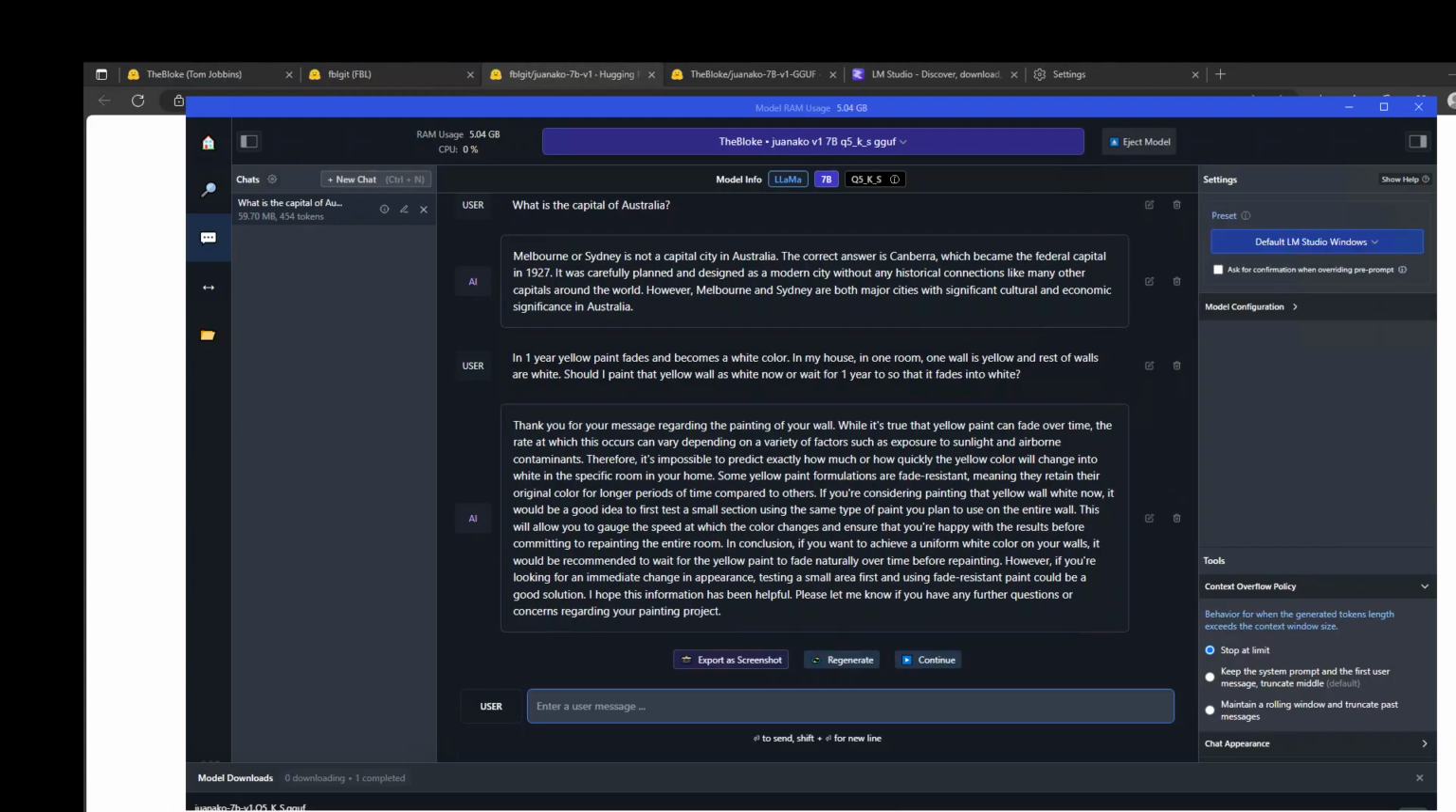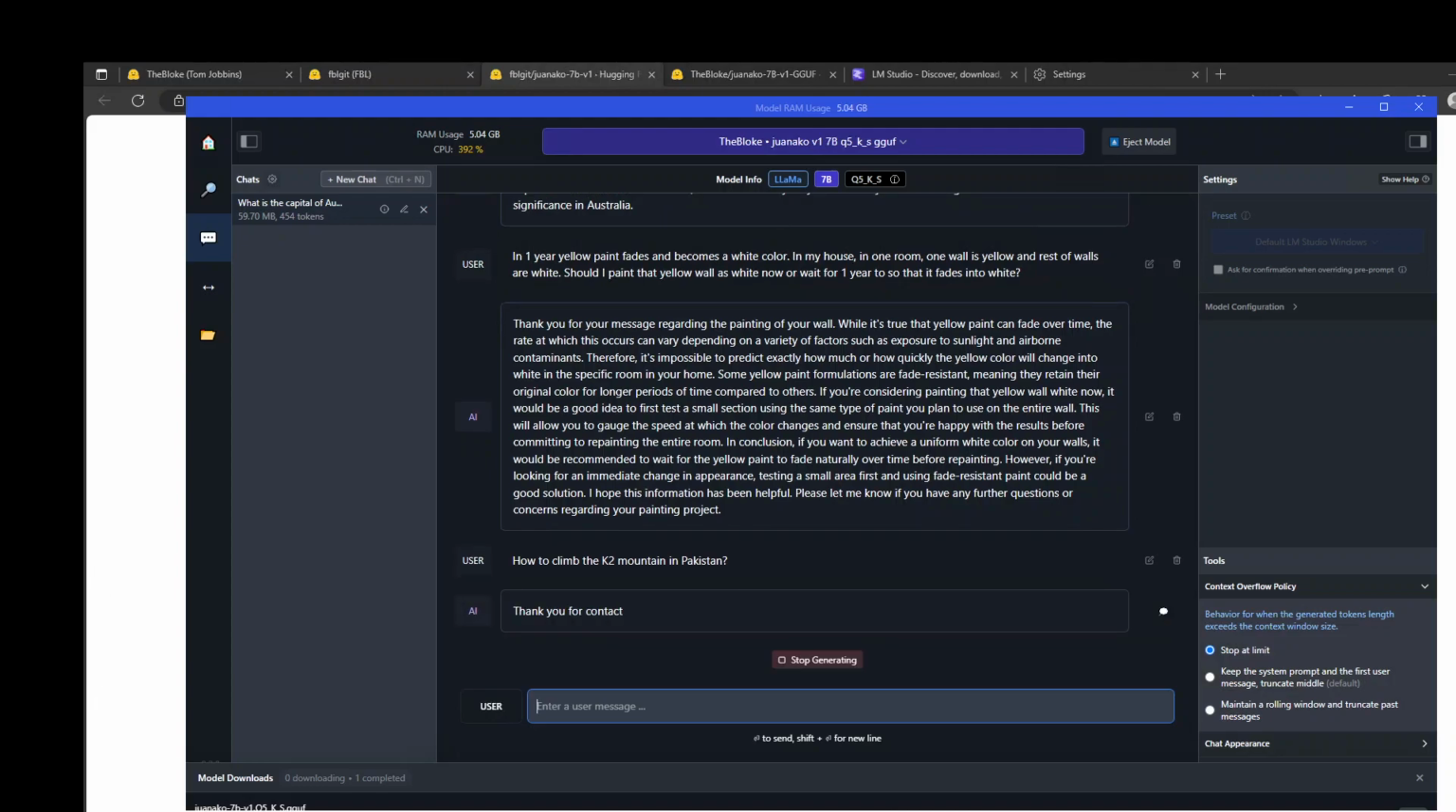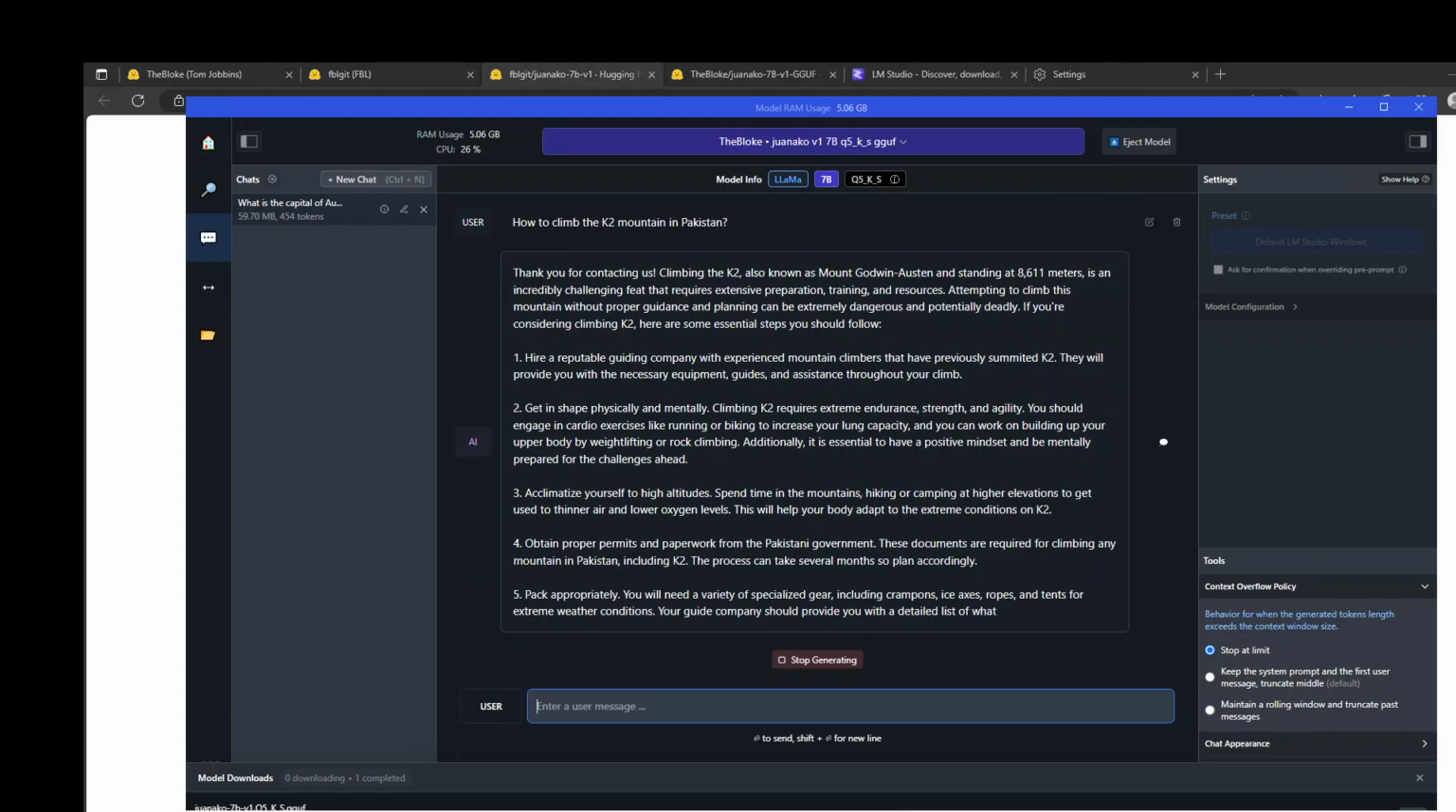Okay, very cool. Let me use another prompt here. So this time I'm asking it how to climb the K2 mountain in Pakistan. Let's see what the model does here. What I'm expecting is that the model should give us some prerequisites or pre-steps and then some plan and then some of the other information. Let's see what it does. Let it load first and then we will review it.